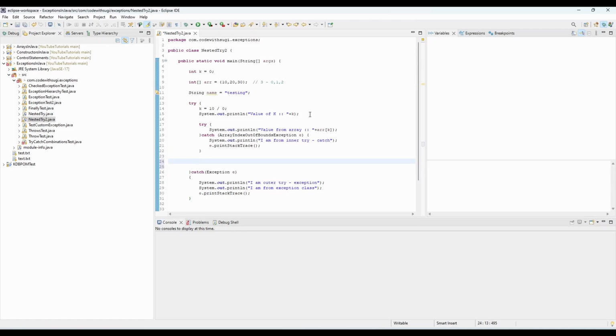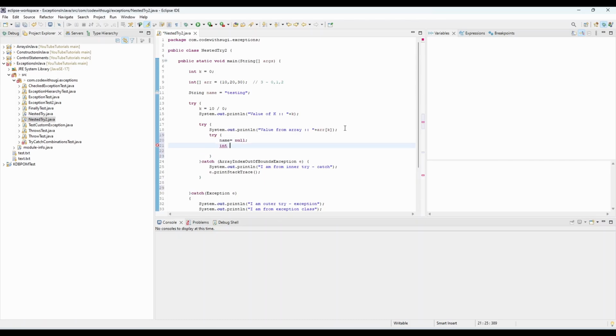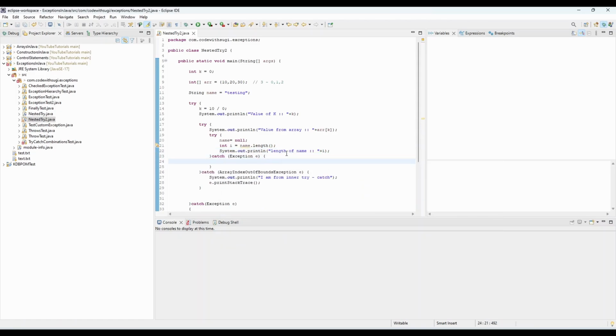Then, if there is no exception in this line number 18, I'm going to have one more try. In this try I'm going to say name equal to null, then integer i equal to name.length, then sysout length of name plus i. In this catch, we all know this will raise a NullPointerException, but I'm going to catch IllegalArgumentException. Then I will print "I'm from try catch", and print the stack trace of this.